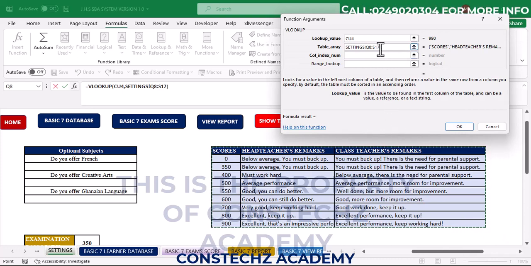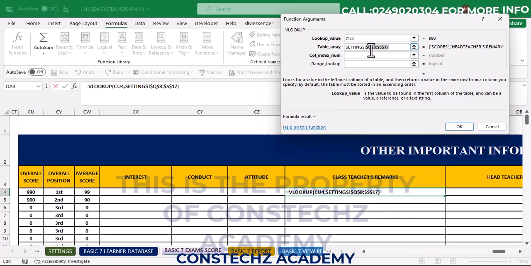Now lock this, lock it to make it an absolute reference, so that if the lookup value is changing and is comparing to a certain thing, it will not change. So how do you do that? You click on F4, F4, F4, and it will produce the dollar sign for you. That's what you use to ensure that the cell is locked. You lock the cell with a dollar sign.